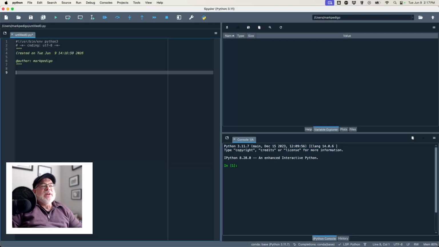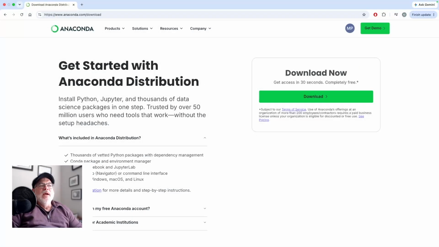A third option is Spyder. Spyder is another development environment that comes bundled with Anaconda. In some ways, it has a similar look and feel to a VS Code environment. However, it is geared specifically for data science and scientific programming. For this series, we'll use the Anaconda distribution in Jupyter.